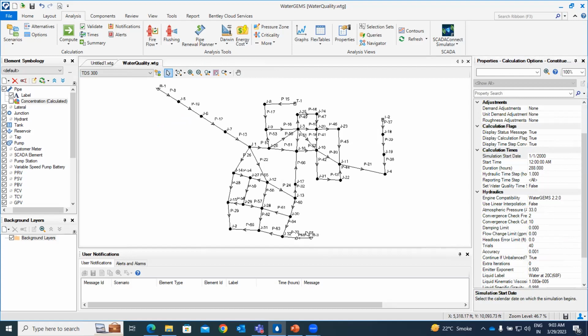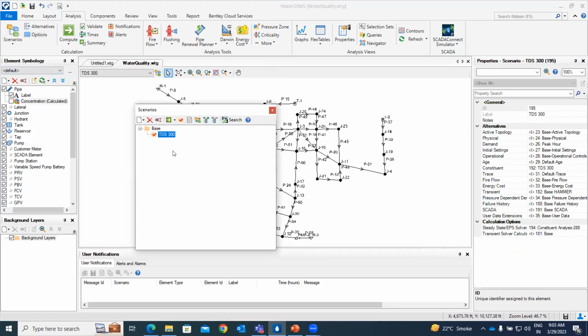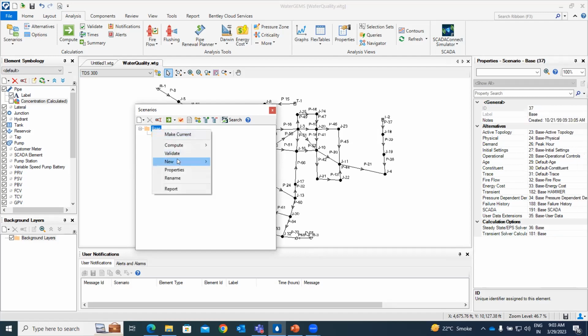Next, we have to create a scenario that incorporates the TDS 300 water quality alternative and the calculation option, and then we can run the analysis. So how to create a scenario? Under the analysis option here, you'll find Scenario. Similarly, as we created the child alternative, here also we have to create a child scenario. Just right click on the base scenario, and from here choose New and Child Scenario. I have already created one and named it TDS 300.